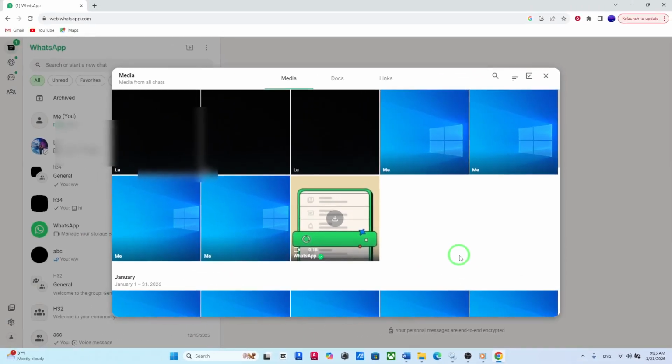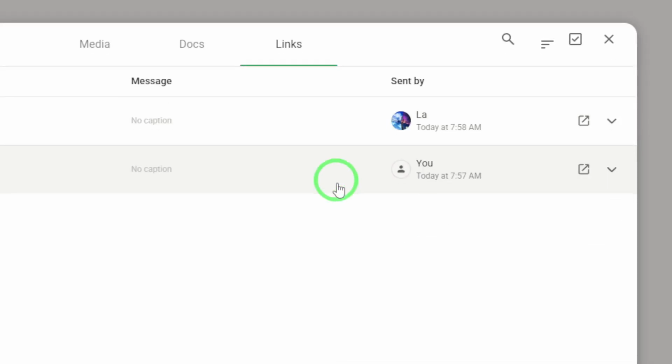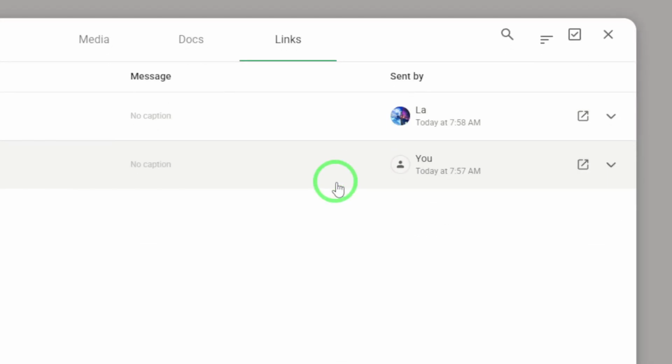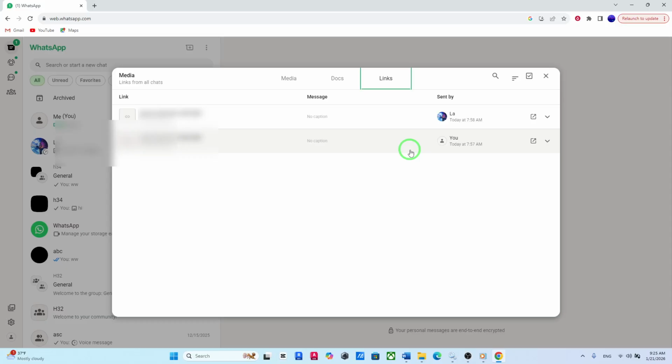Click on that media icon and you'll see several categories appear. Choose Links. This section neatly organizes all the web links you've received or shared in your chats. No more scrolling through conversations trying to find that one important link. Everything is now in one easy to access spot.